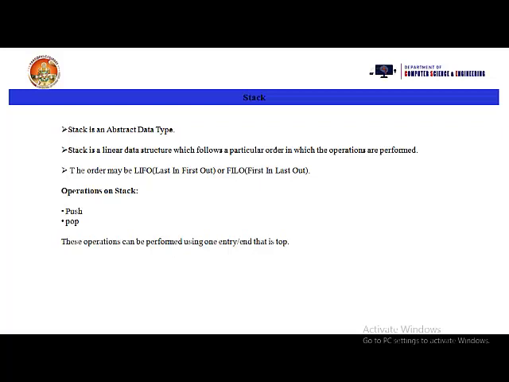Example, a recursive function call. Suppose you are calling a particular function a number of times, and those calls will be stored in the stack. So these are some of the applications of stack. The push operation takes O(1) time, the pop operation also O(1), the top operation O(1), and the search operation is O(n).